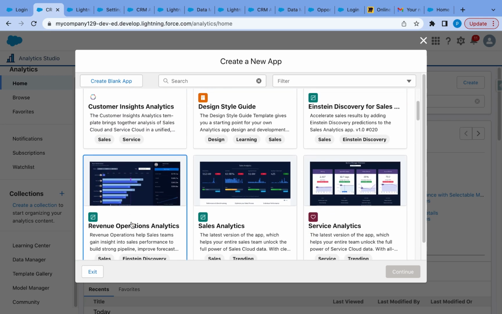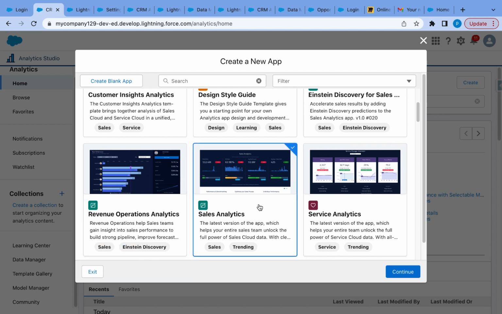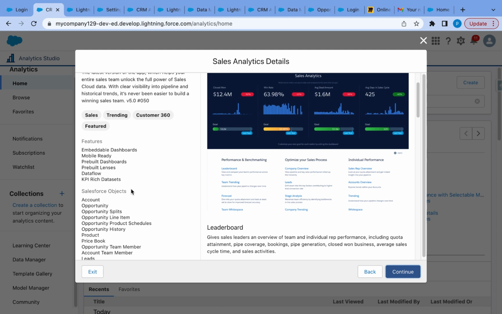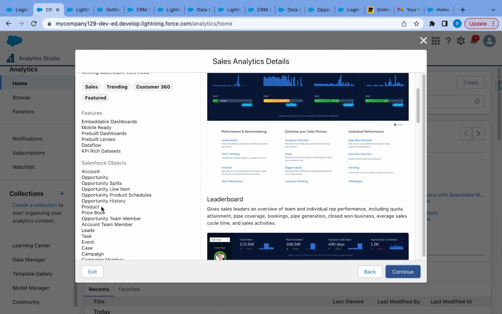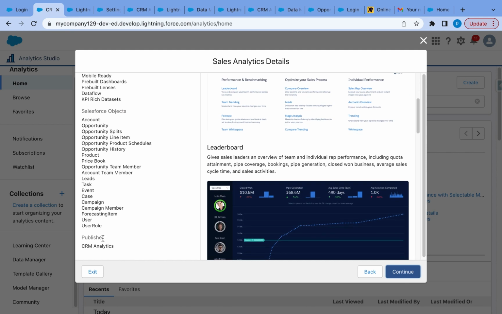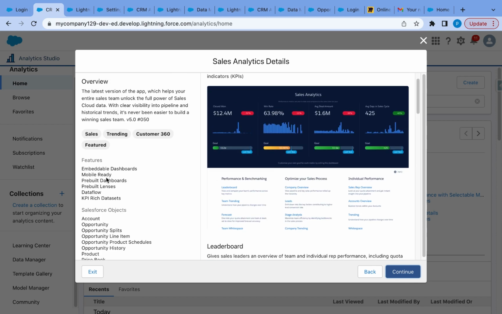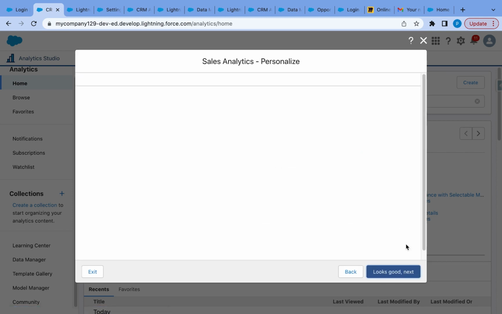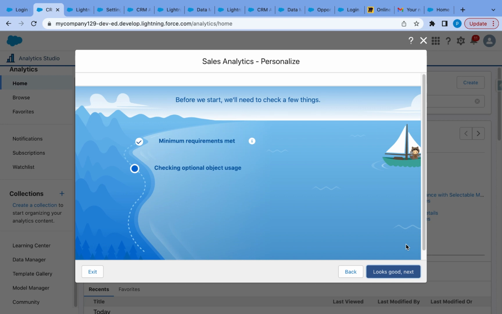If you were to just pick sales analytics, I can pick that and hit continue, and these are the things it will come with. It's using account, opportunity, all the standard objects related to sales, and what are the features. It comes with some dashboard, lenses, data flow, which is kind of the old version of recipes. So I'm going to create a brand new app, and then it's going to ask me questions on how you want to personalize your app.